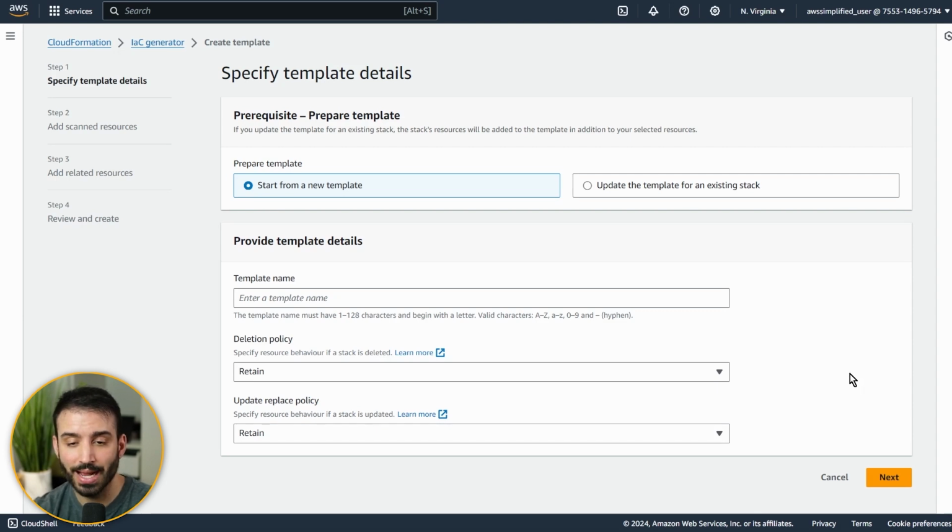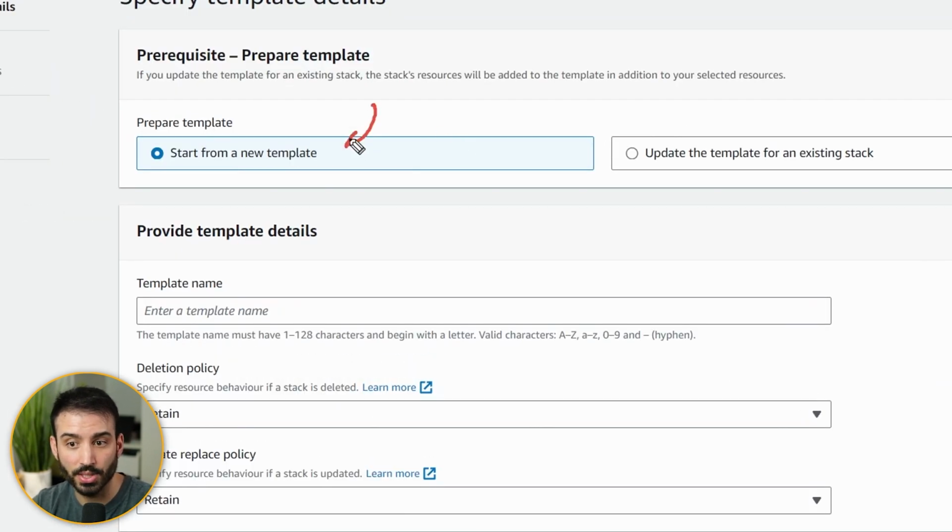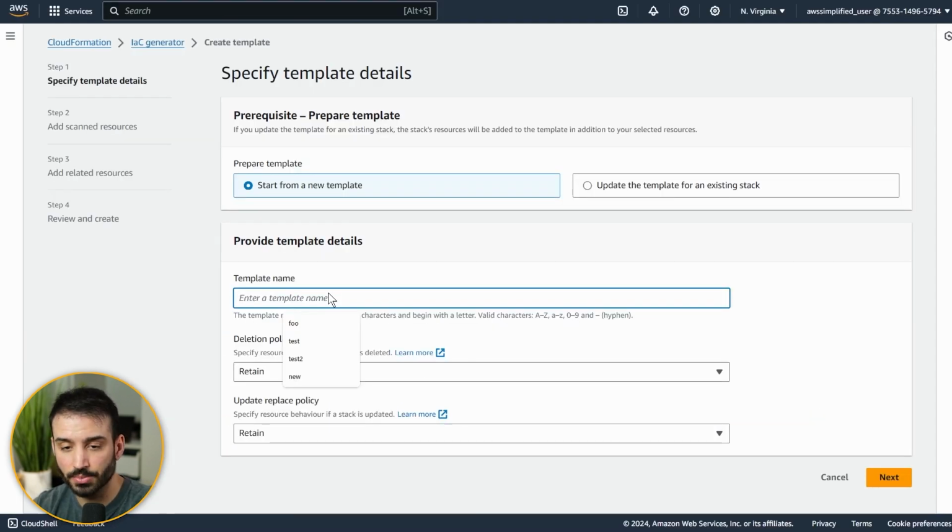And so this is where you have these two different options, right? You can either start from a brand new template, or you can update the template from an existing stack, or merge these changes into an existing stack. I'm going to walk you through the first one, or the one on the left first, so this one, and then I'll just kind of show you the introductory for this option to show you what that workflow looks like, but I'm not going to go through the entire process. And so we're going to leave this as default here. So start from a new template. Let's give this template a name. So template test is fine.